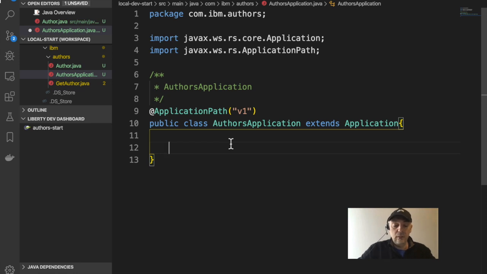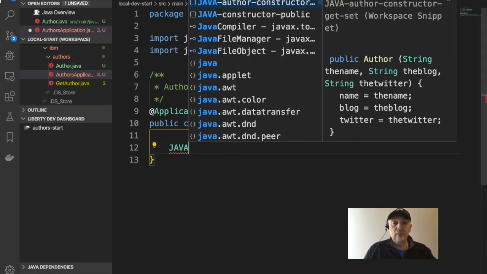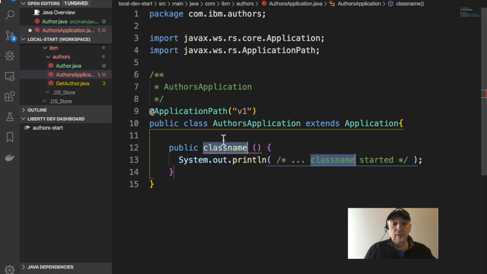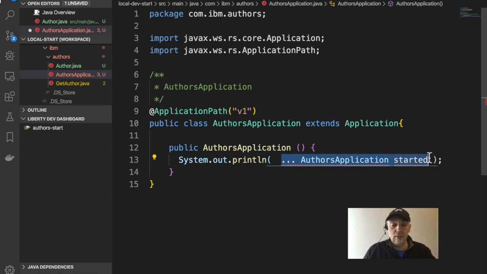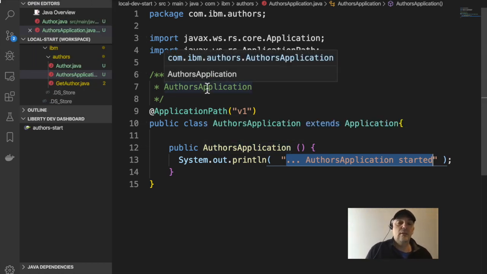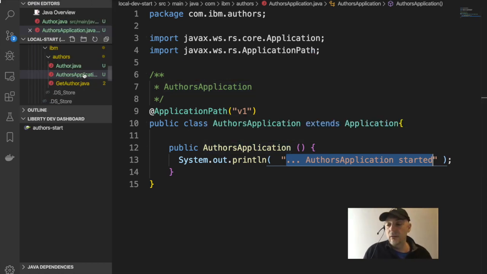I will only create a constructor right now, just to show later on that this application is instantiated when we call the application itself. So that's all we need. I'll save. Okay, we now have the instantiation of a REST application.